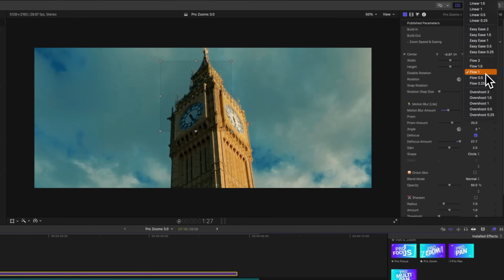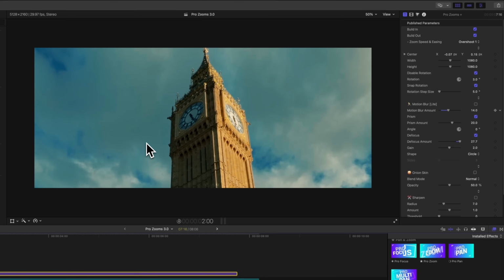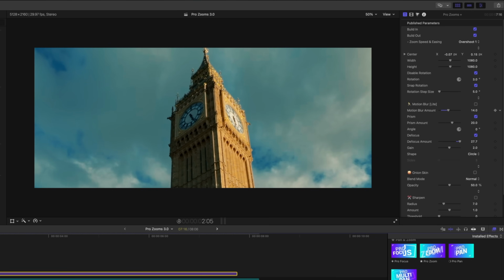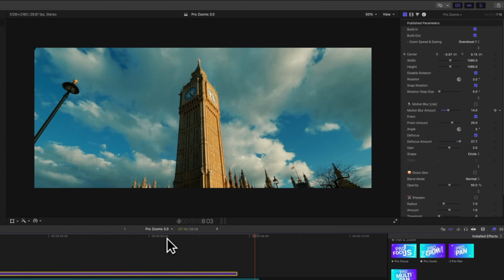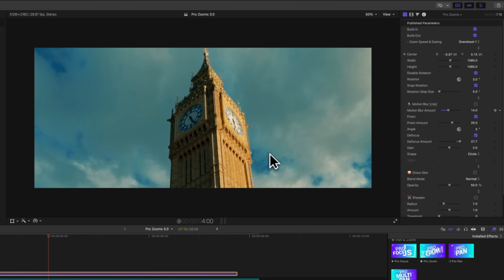We have this flow zoom, which I introduced in the last update of ProZooms. But if we take a look here at the bottom, we also have this overshoot option. And if we push play, you can see how the camera feels really dynamic. It zooms in past its final resting point and then settles back to where it needs to be. So this looks really great, both zooming in and zooming out, and just adds a lot of dynamism to our zooms, which I absolutely love.